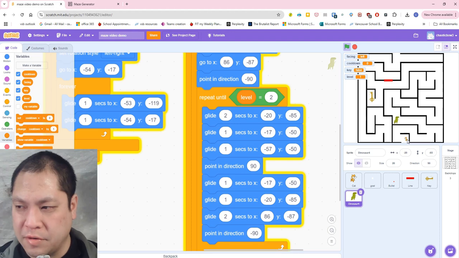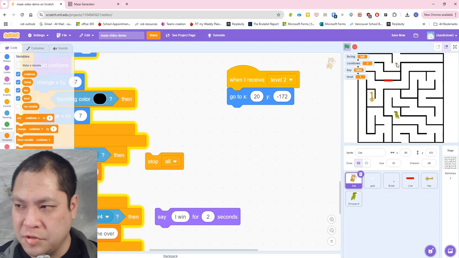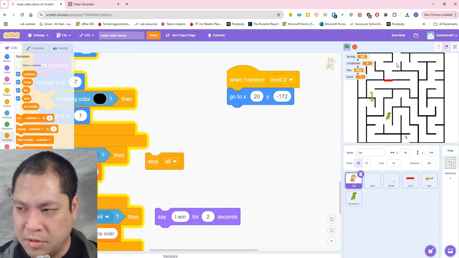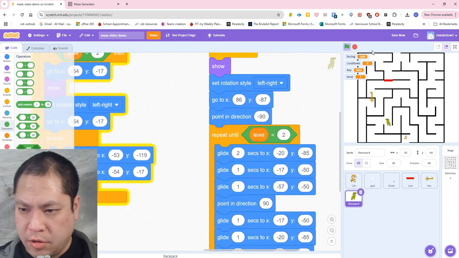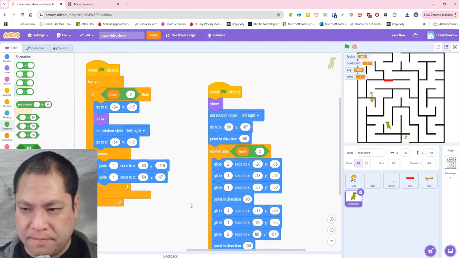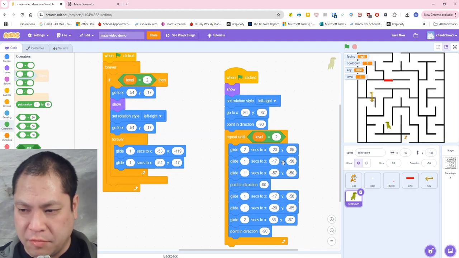Working fine. Up to level 2. Up and down. Okay, still not quite working. I've done a little bit of testing and I've determined that, because of the way that we're doing the gliding, and all this gliding is inside this repeat loop, they're kind of trying to finish this as well as doing the stuff in the level 2 at the same time.